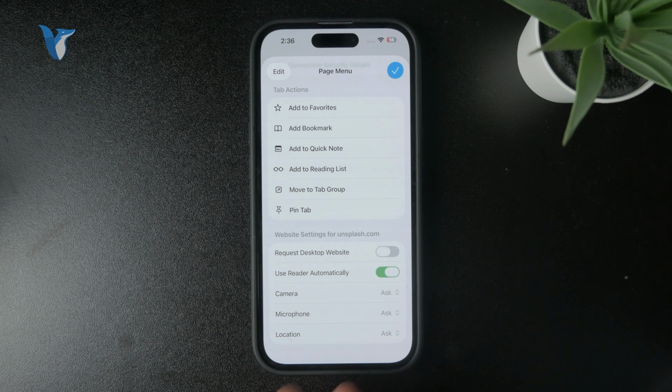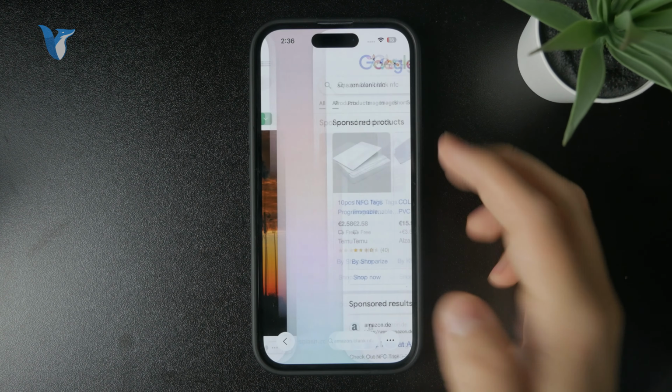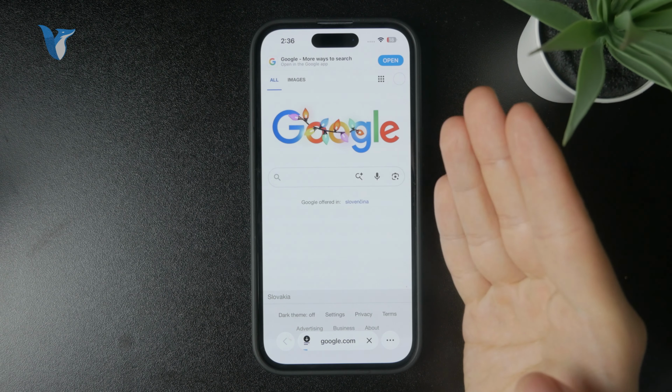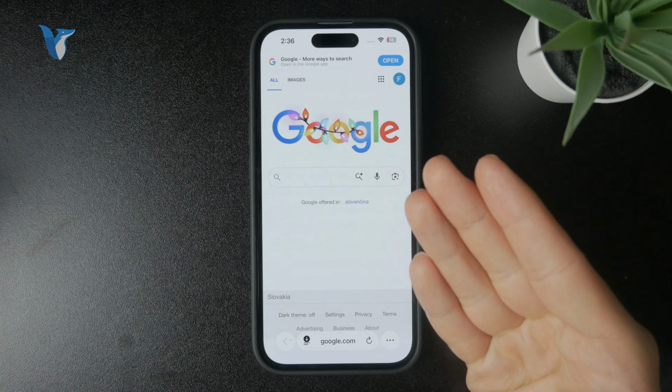But that's kind of how it works, and you can switch to the reader mode that way, right? So that is something that you're going to do. You might be interested in that. And yeah, you can utilize that for many web pages.